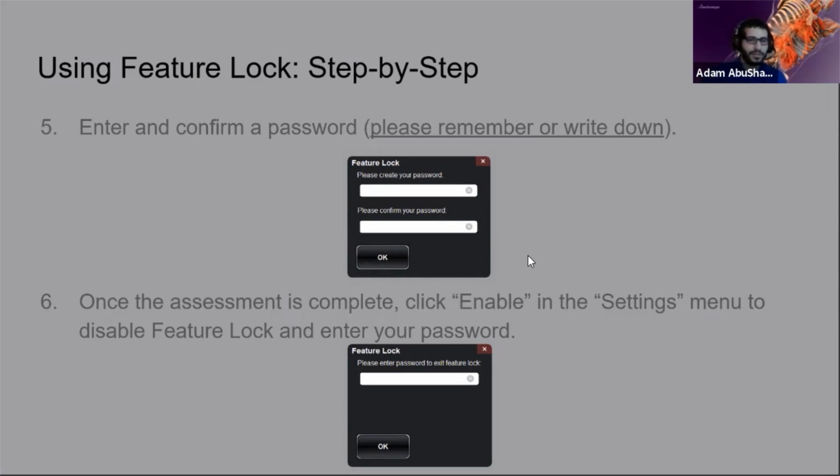So please remember to write this password down somewhere or use a password that you're very familiar with, because if you don't remember your password and you try to disable feature lock later on, you won't be able to access any of the options that you haven't allowed to use during feature lock, and you won't be able to access the home icon to exit the application. So you'd have to Control Alt Delete or use a different way of closing the program to open it up again. So depending on your presets, you can enable feature lock and they can go through the assessment.